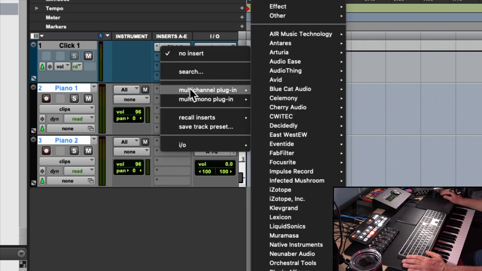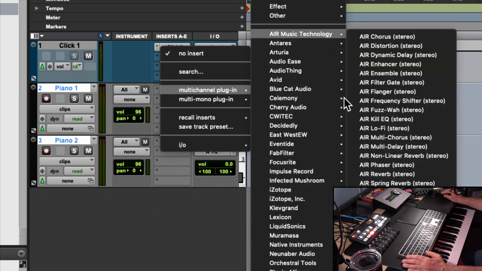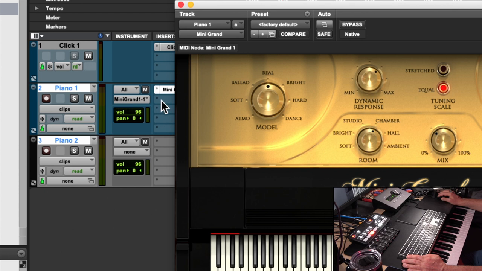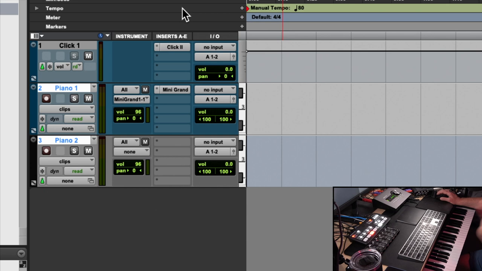So I'll go back here and put my Mini Grand back in. And then I can close. This will sound. Notice it still sounded when I clicked on the keyboard because an instrument track has audio and MIDI components. I'll go over that in the future. If I put that plug-in in the insert, the Mini Grand, it gets the audio component, but the Mini Grand plugin is not being triggered by MIDI because an audio track doesn't have a MIDI component. I'll go over that to clarify in the future.